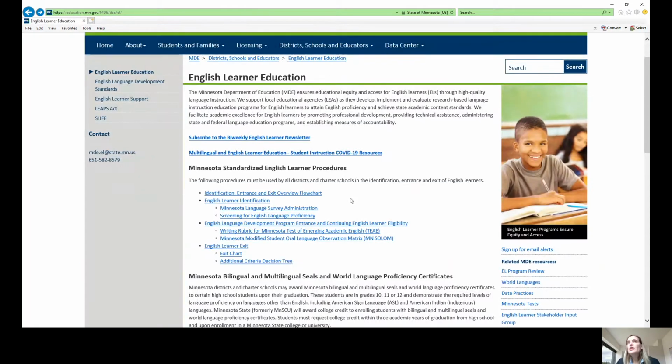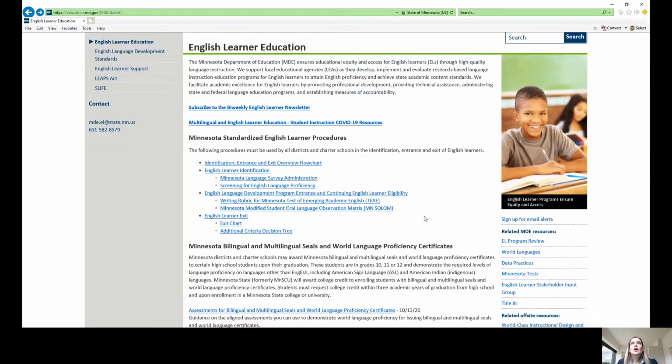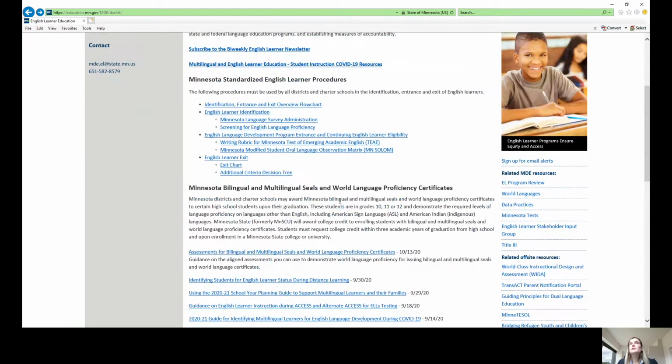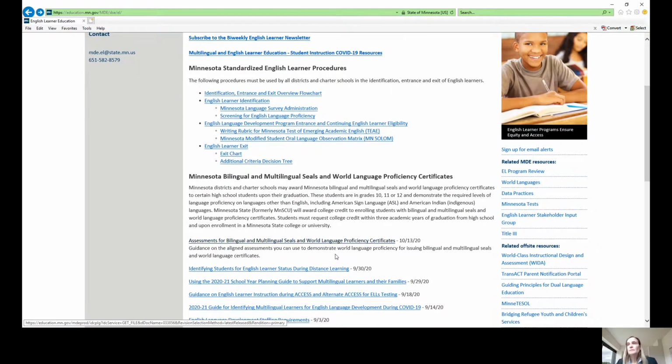And these standardized procedures and criteria need to be followed whether it's a COVID year or it's not a COVID year. However, some of these standardized procedures have had exceptions or differences made to accept the 2020-21 school year. There's also information about the Minnesota Bilingual and Multilingual School Seals and World Language Proficiency Certificates. And under here, there are different assessments that can be used.